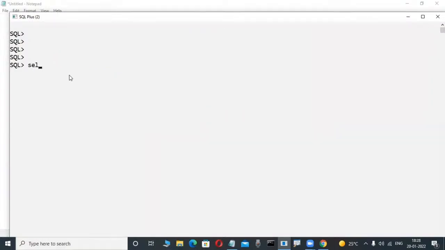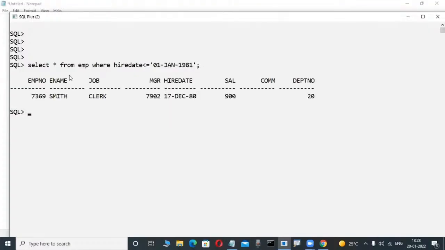They write queries. These are called queries. Observe here: select star from table name where hire date is less than or equal to 1st January 1981, like this. Just by writing the query, the data is automatically displayed.